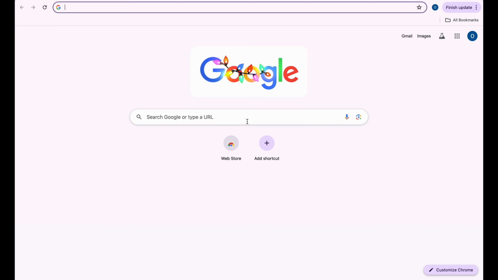And that's it. These quick steps should fix slow loading issues on Chrome and speed up your browsing instantly.